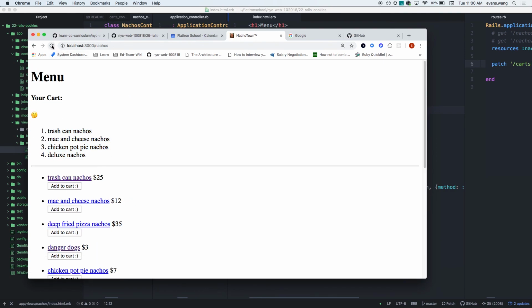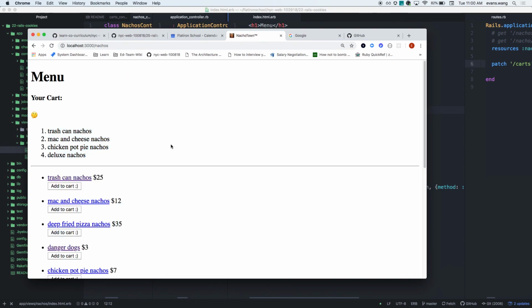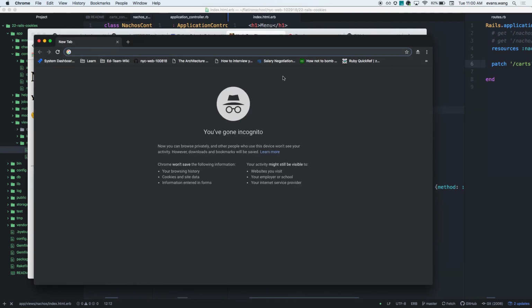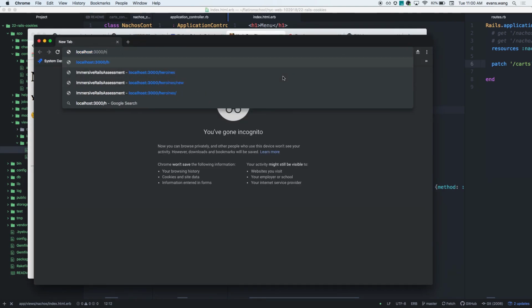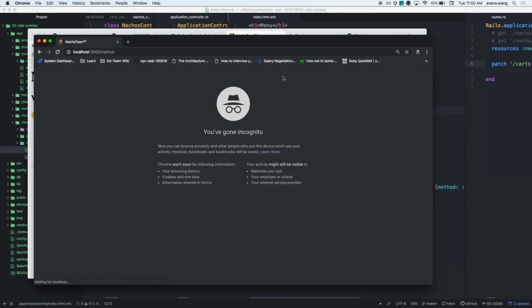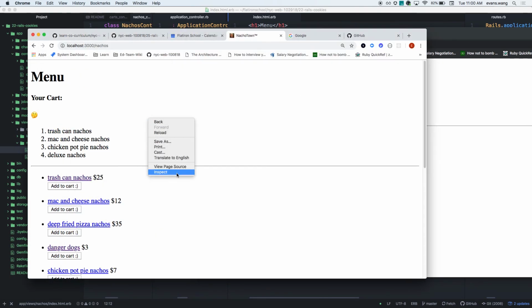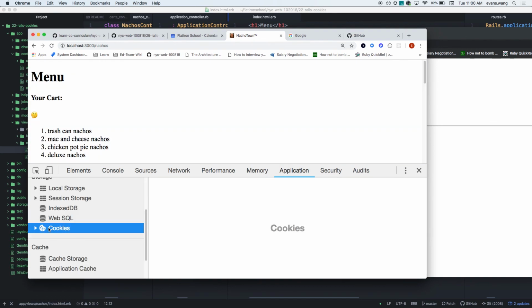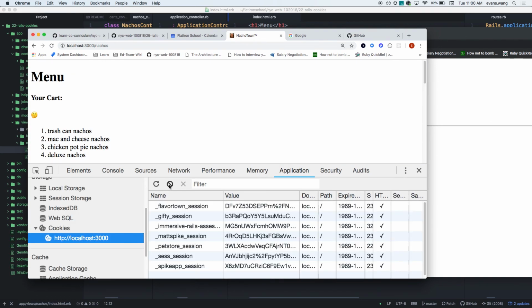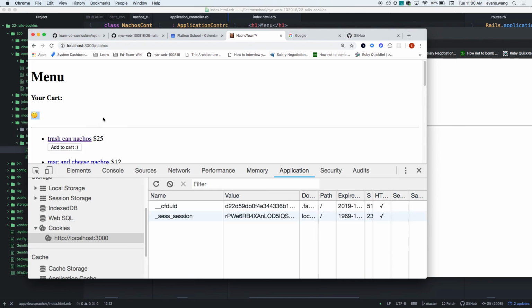I can hit refresh. I can go to a show page. I can go back to all nachos and they'll still be there. Also, I can open an incognito tab. I can go to localhost 3000 slash nachos, which is a different request. And just to see, my cart is empty. I can simply go into the application, go into cookies, blast them, refresh, and my session is gone, so my cart is gone.